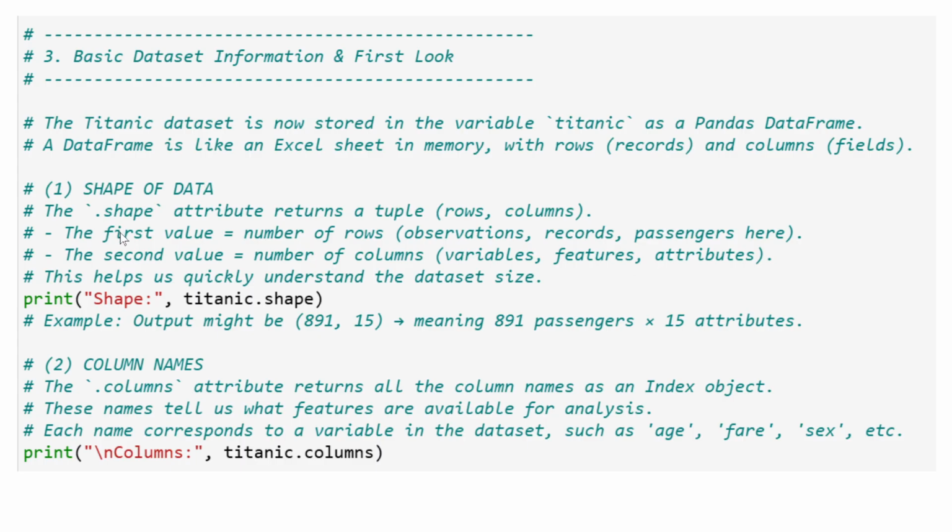So here I first need to check the shape of the data. That is just to see what kind of information the data set has and how it looks. The dot shape attribute will return a tuple, that is the number of rows and columns. The first value gives you the number of rows, that is the observations or the records or the passengers' information. The second value will give you the number of columns which contains the variables, the features or attributes of these rows. So this dot shape attribute helps us to quickly understand the data size in short.